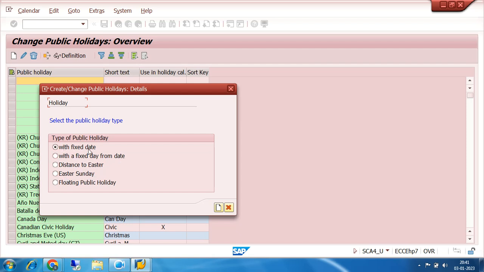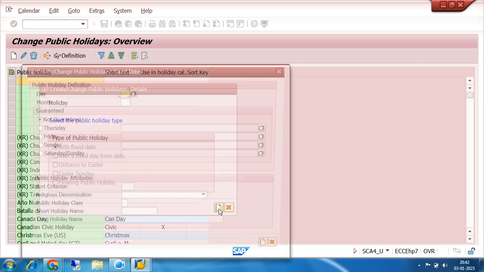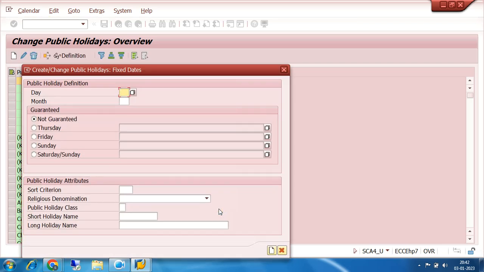Normally it is with fixed date. Fixed date means for this year this is fixed, but for the next year we have to create another one, assigning it a different date. So the date is not fixed actually. The date is fixed for this year. Next year some other day will be there. So let it be the radio button with the fixed date. Then click on create.